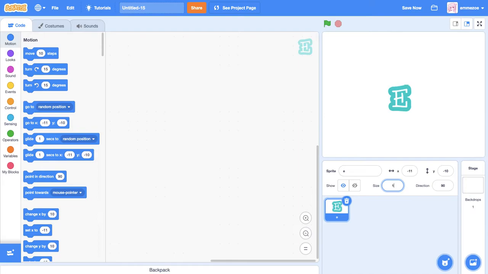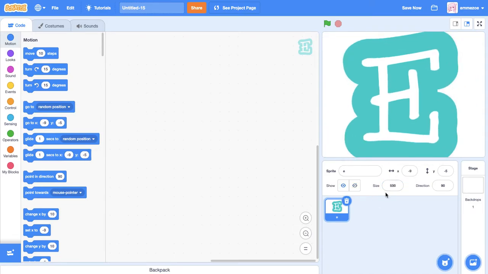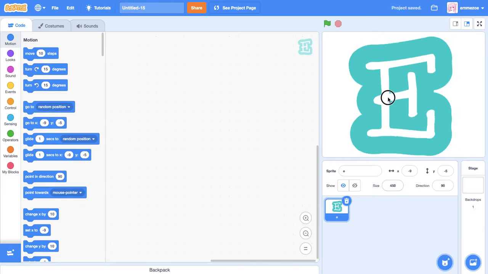Let's see 1. Oh no, too small. Oh, the max size is 7. The minimum size is 7. So let's say about this much. Oh, the max size is 700. That's a bit too big, don't you think? Yeah, let's do like 500. 500? It's a little bit too big. 450. Perfect. Yes.